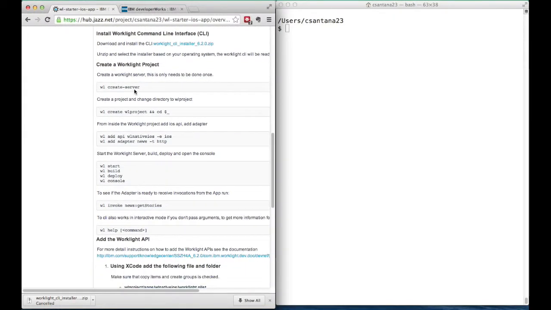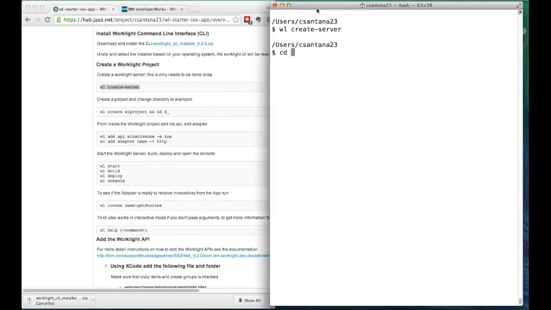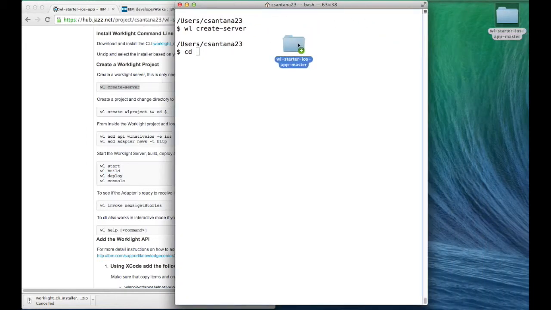The first step is to create a Worklight server. This needs to be done only once. Then you can create multiple projects for this server. So let's run that. And let's change directory to the folder that we just downloaded.